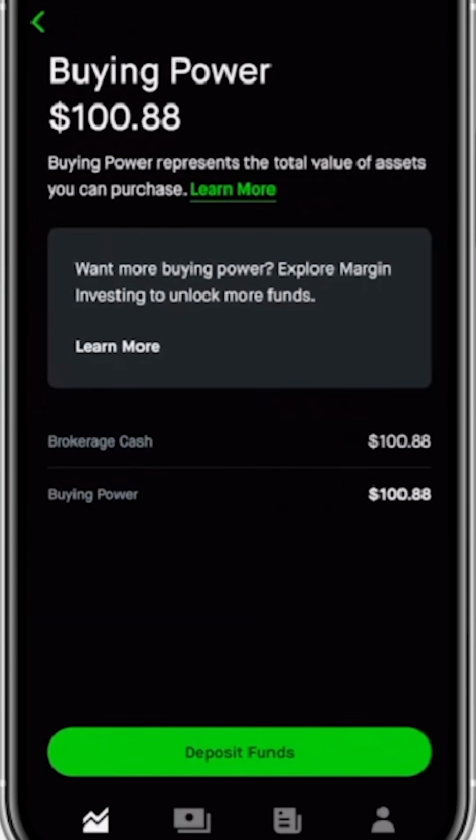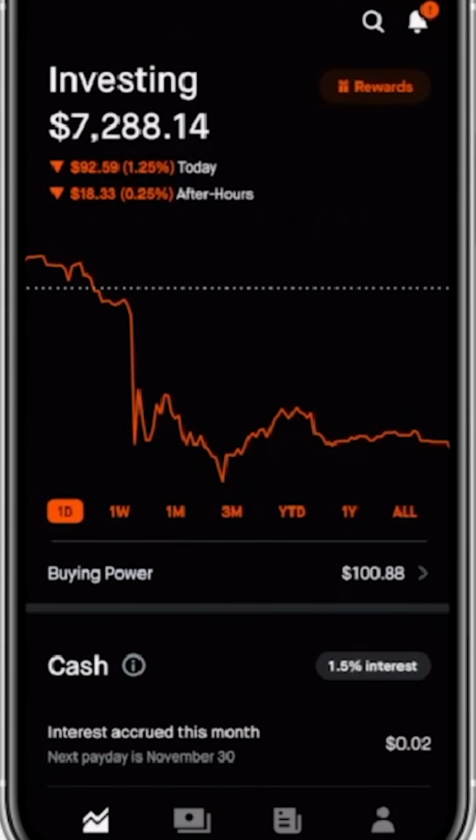No more than usually like 4 business days to 5 business days. Anything longer than that, you can definitely contact Robinhood support. But once you have that money available for you to withdraw, you can just go through that step-by-step process to have that money withdrawn back into your bank account.